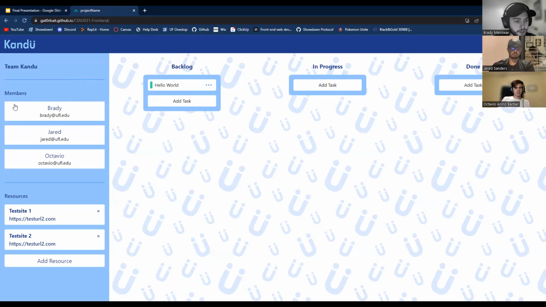Here on the left panel, you can see our members section for the people in your group. You can see each person's name followed by their email. And eventually, if we were to have our authentication, they would just show up with each person's account for our tool. And then here at the bottom, you can see our resources.